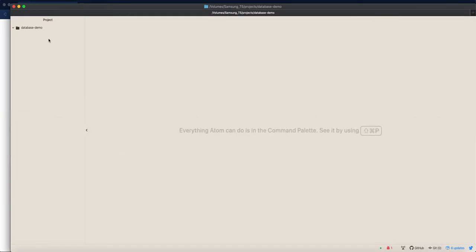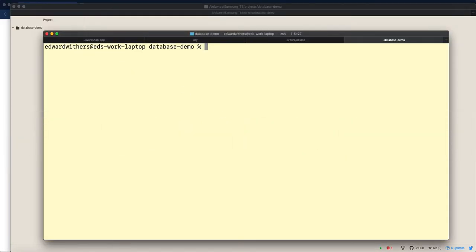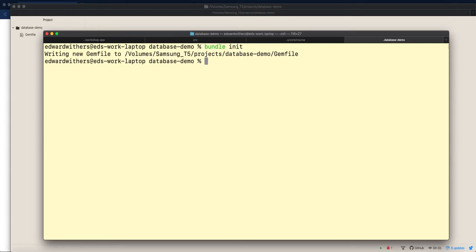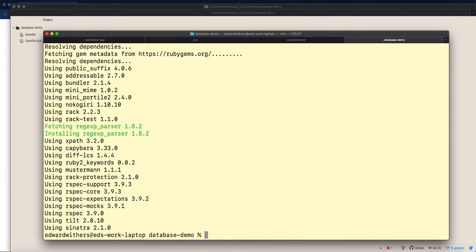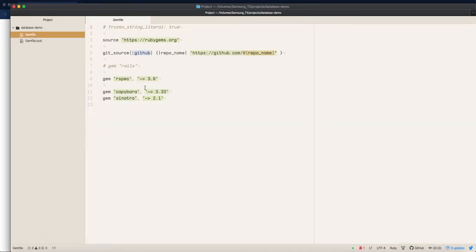So, an absolutely empty project. Let's just start off as we normally do. Let's add a few things into it. We'll need RSpec. What else do we need? Probably Capybara, probably Sinatra. I might have to add more things later.